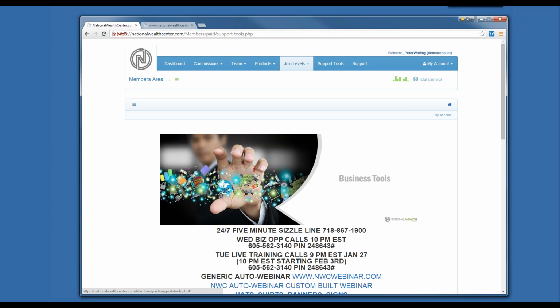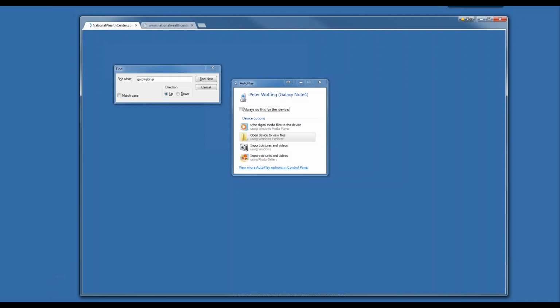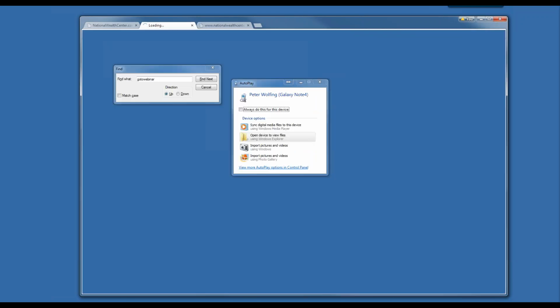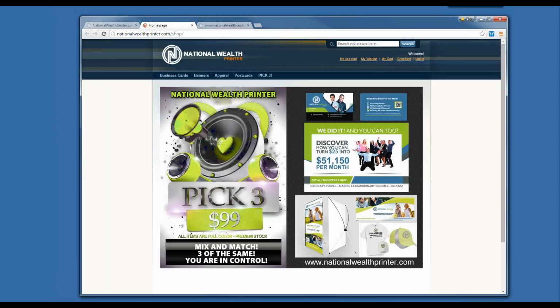And if you go to the product levels, the support tools, there are a lot of things here to help you build your business. We have scripts and premium tools, low-cost tools, replays, phone broadcasting, all this stuff here as well. Hats. Oh, look at this here, guys. We have business cards. You can get hats, T-shirts, whole stand-up banner displays. This is actually about 6 feet tall, right? You can get a whole 3-pack for $99, business cards, a hat, a T-shirt, a banner like this, all for $99. It's crazy the way they put that together.